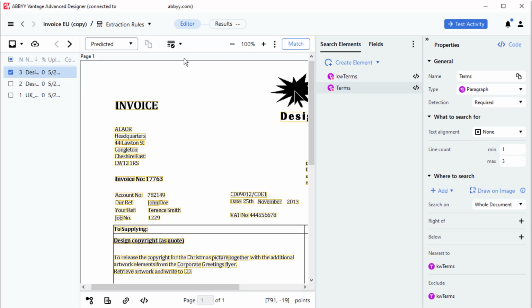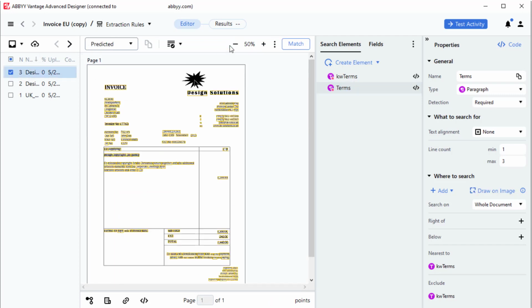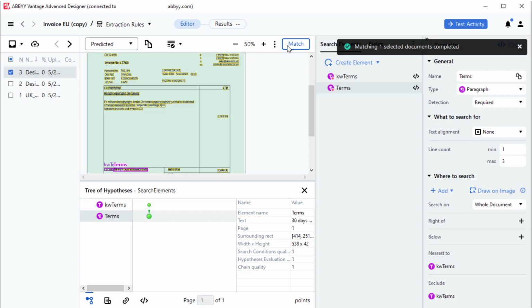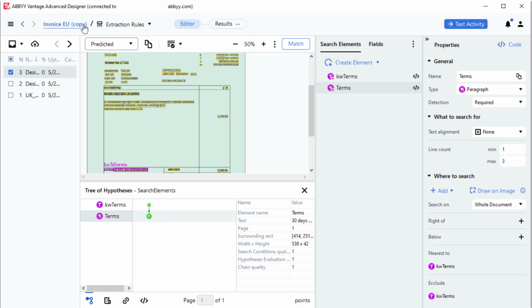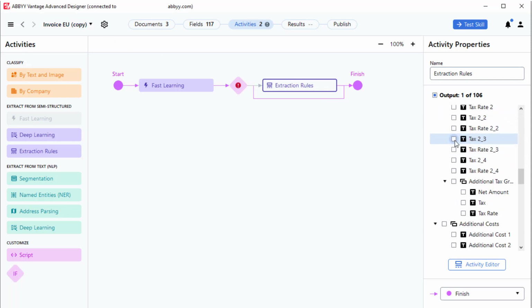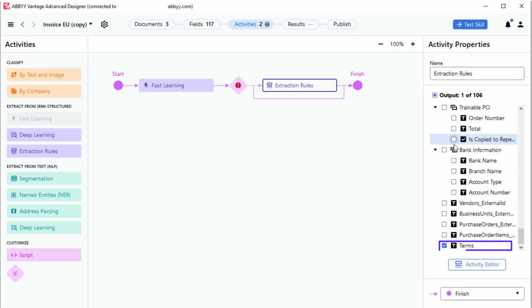I'll select the first document and click Match to make sure Advanced Designer detects the elements correctly. It's a perfect match. I'll return to the document process flow. I'll scroll down the list of fields and I'll make sure that the newly added field Terms is selected for extraction. The extraction rules activity is all set now.